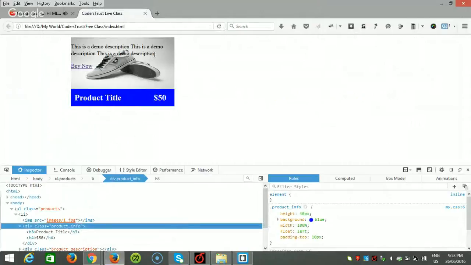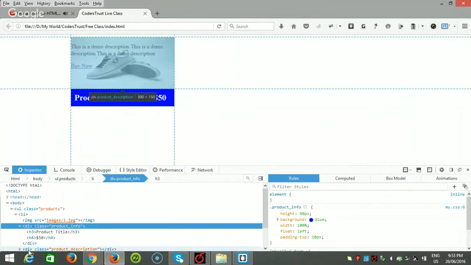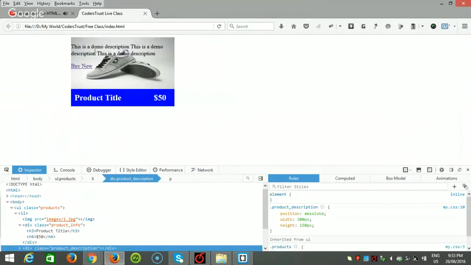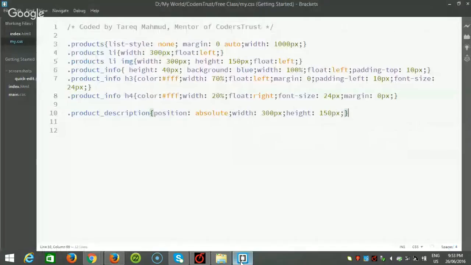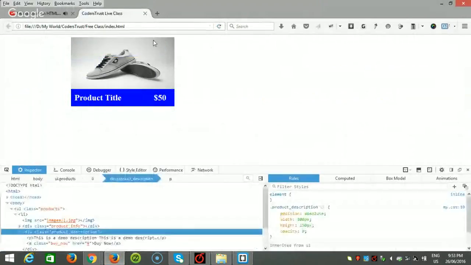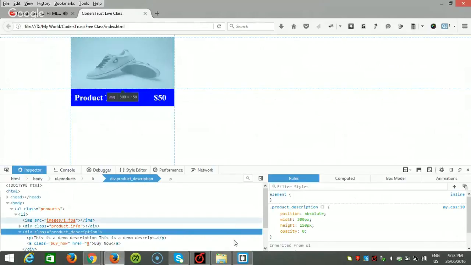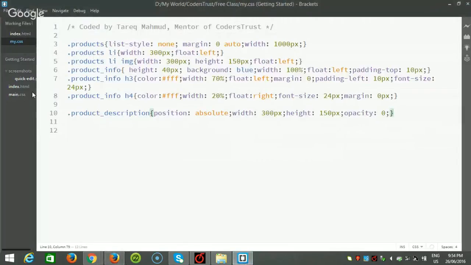But you can see now this description and the buy now button, actually it is on the top of the image, just overlaid on the image. So it is not actually seen by default. It will be visible on hover. So you can just make the opacity 0 here. So opacity 0 means actually it will not be visible here. So when we hover on this, this opacity will be increased here, not actually decreased.